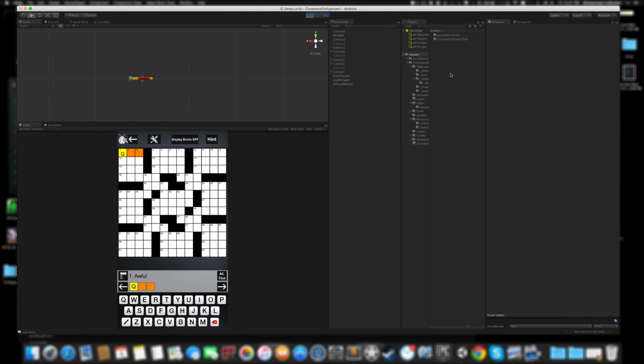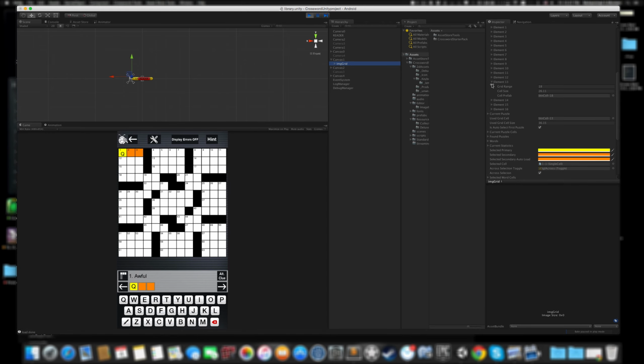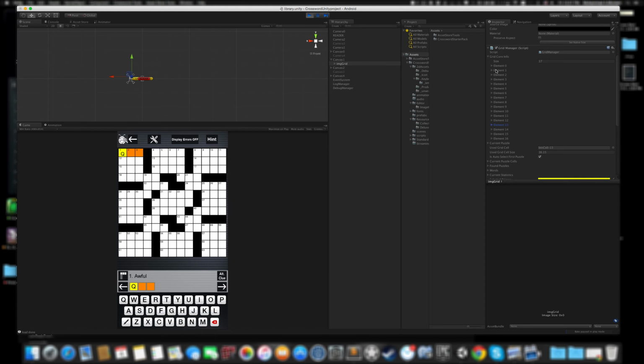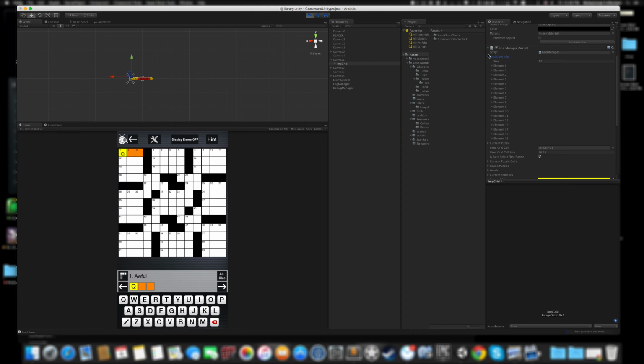Let's go back again to the level. Now let's open the grid manager. So this is the cell size, which you don't have to worry about unless you have more than 17 cells per row. Then you should add one more cell, add one more prefab, and assign it here.